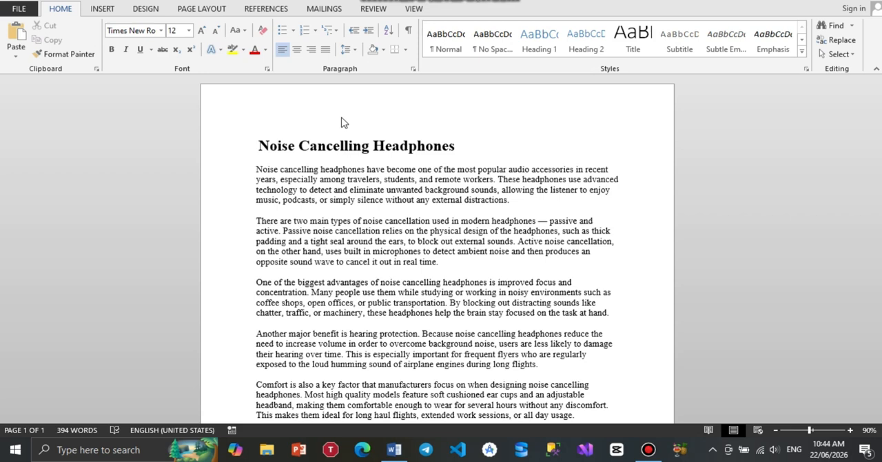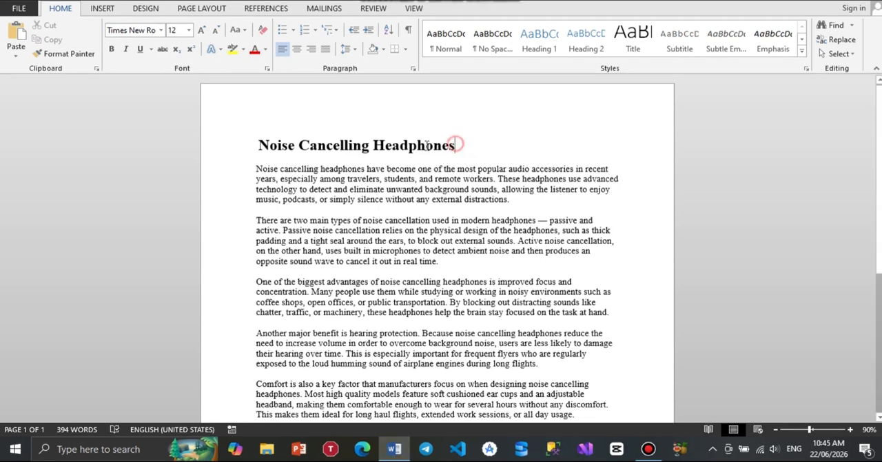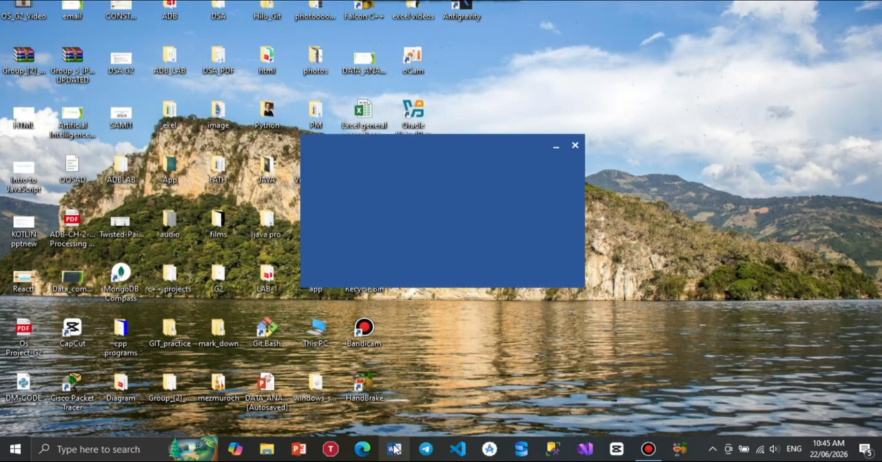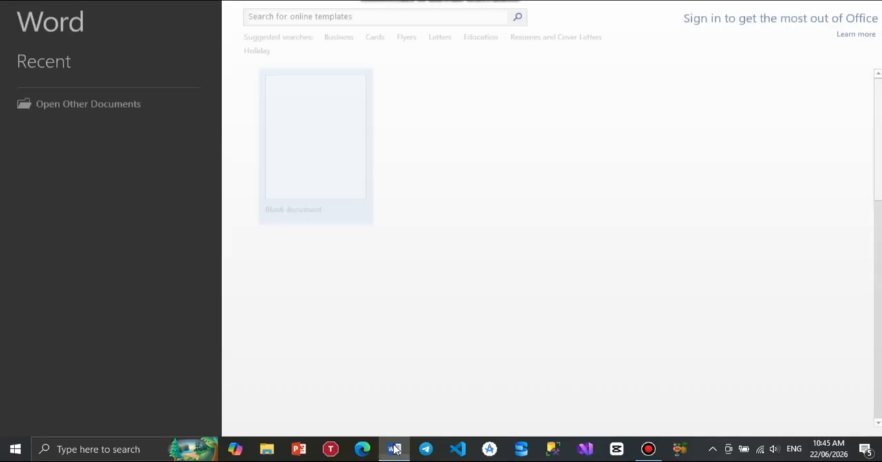Okay, so let's say you want to recover a Word document that was closed without ever being saved. Here, I have a document open about noise-canceling headphones. This document has never been saved manually, and just to demonstrate the problem, I am going to close it right now without saving. Now comes the important part. How do we get this document back?